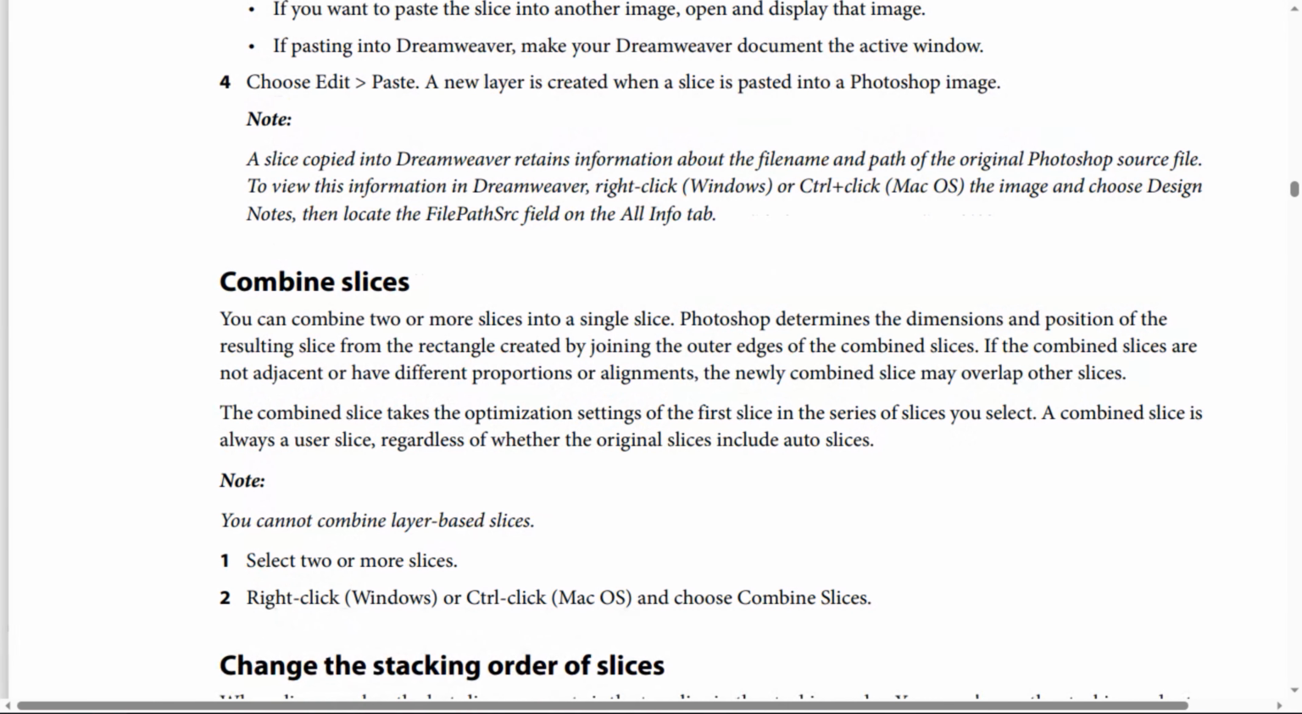The combined slice takes the optimization setting of the first slice in the series of slices you select, and the combined slice is always a user slice regardless of whether the original slices include auto slices. Note again, you can't combine layer based slices. We have 2 steps. Step number 1, select 2 or more slices. Step number 2, right click if you use Windows and control click if you use the Mac operating system and choose Combine Slices.